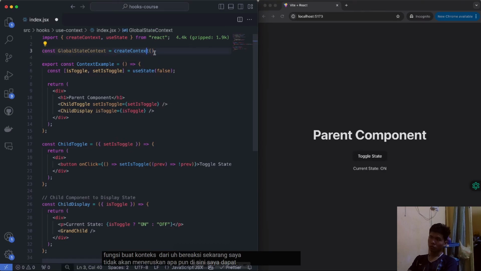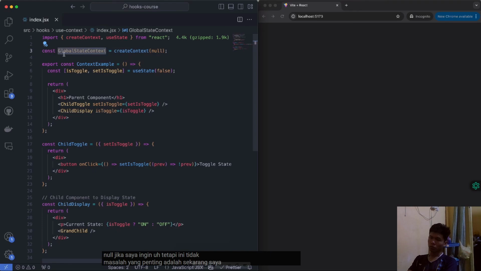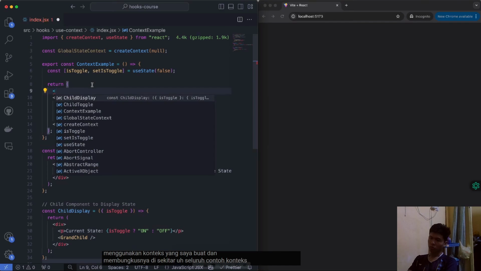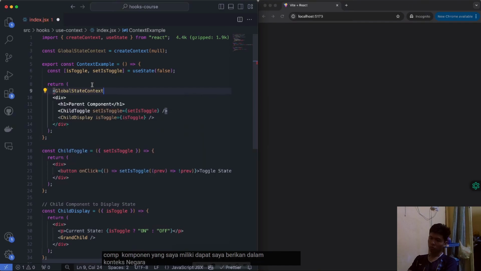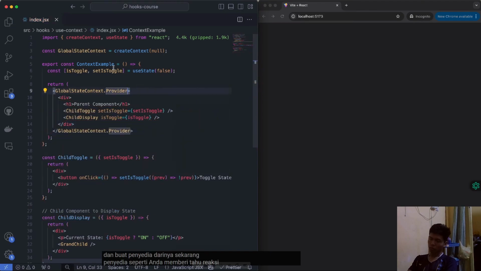Now I won't pass anything over here, I can pass null if I want to, but it doesn't matter. What matters is that now I can use this context that I created and wrap it around this whole context example component that I have. I can pass in the global state context and then press dot and make a provider out of it. Now a provider is like you're telling React which components you want to provide this global context to. So everything that is inside of here will have access to the composition of states that you want to put inside of this context. Now how do you put the state inside of here? Well, you pass the value to this provider.